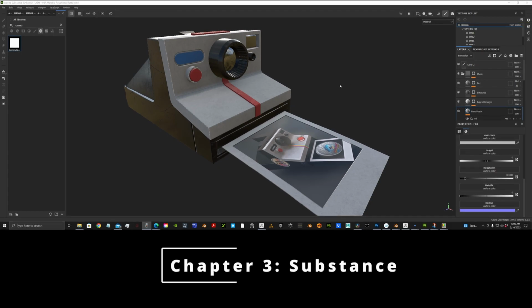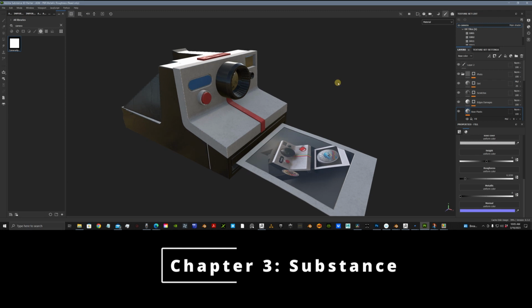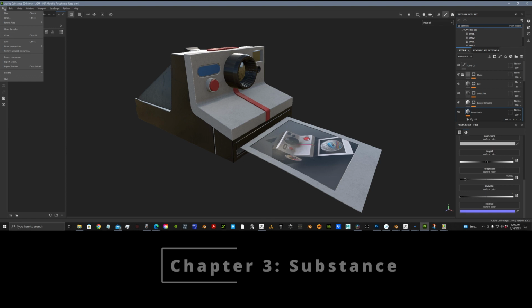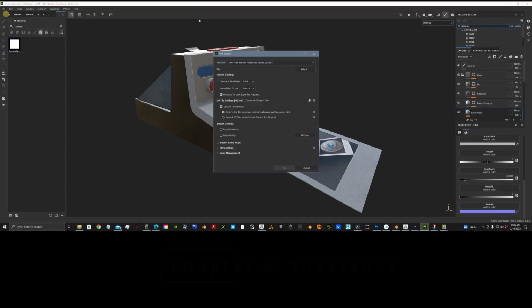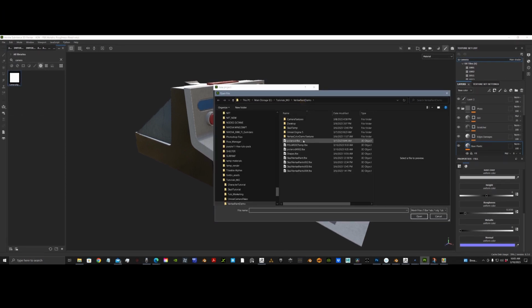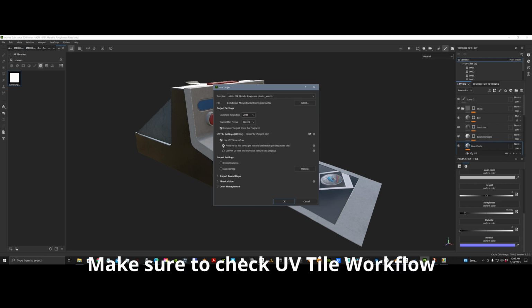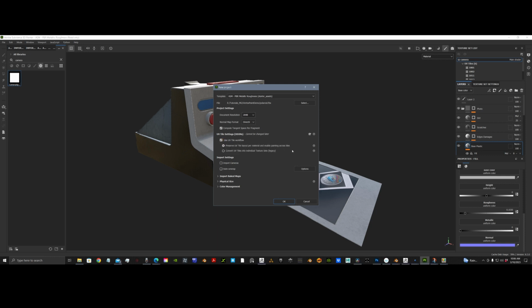Okay, let's start this from the beginning. So here's what we are going to do. I'm going to get rid of this and start from scratch by going to File, New. I'm going to select my Polaroid FBX model and hit Open. I'm going to change the document resolution or texture resolution to 2048. And I hit the UV tile workflow right here. Preserve UV tile layout per material and enable painting across tiles.